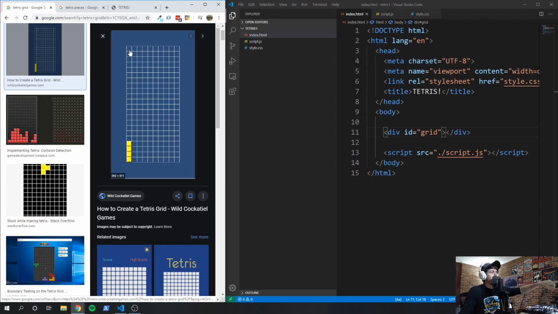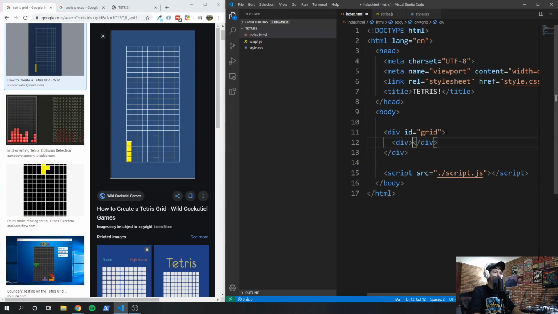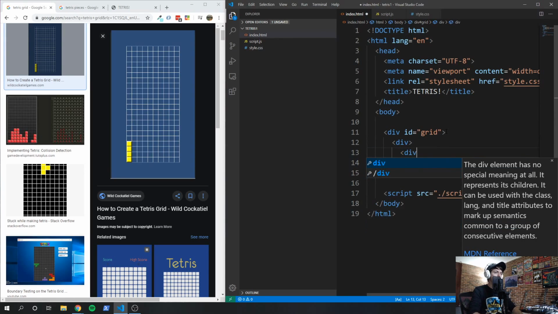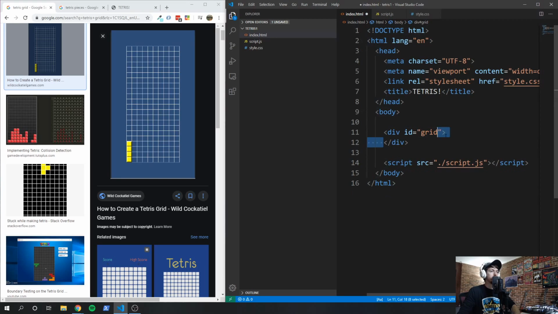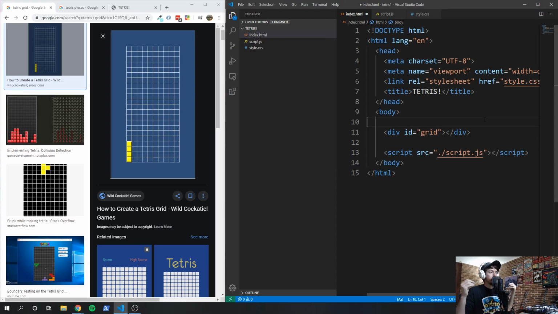Now, the way that I'm thinking about it is like this grid is going to have rows, and each row is going to have units. So instead of just writing this all out like div row, and then inside of here div units, and just making this a 400 line HTML document, I think I'm going to generate this with JavaScript. That also seems to make sense to me because I'm probably going to want to represent this grid as some sort of two-dimensional array in JavaScript.